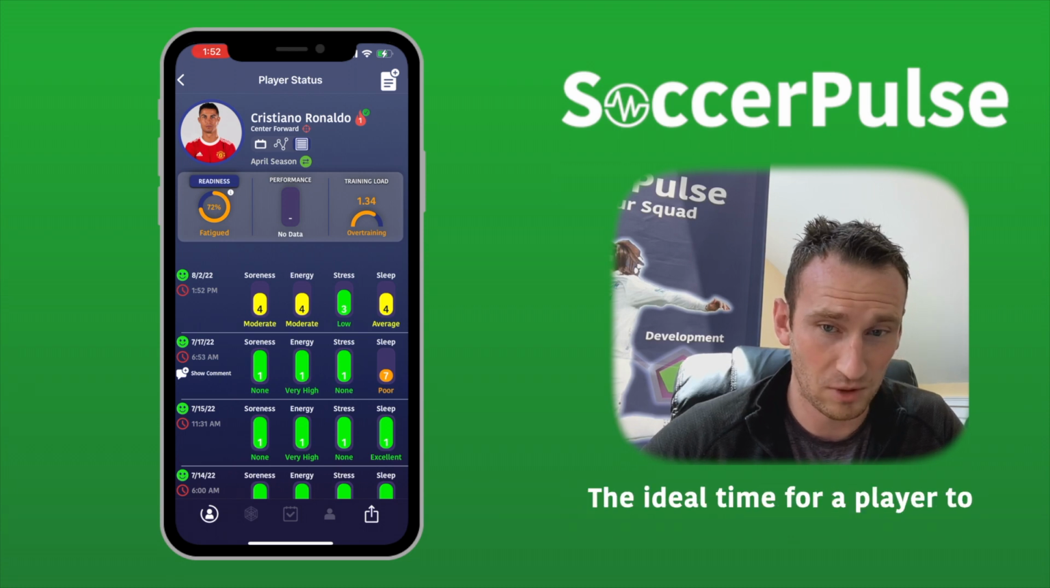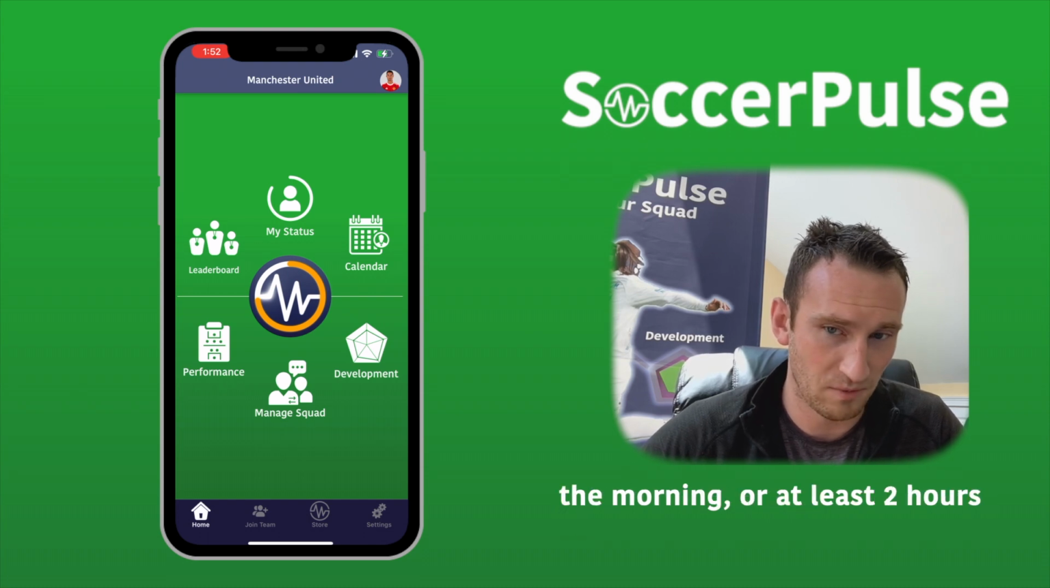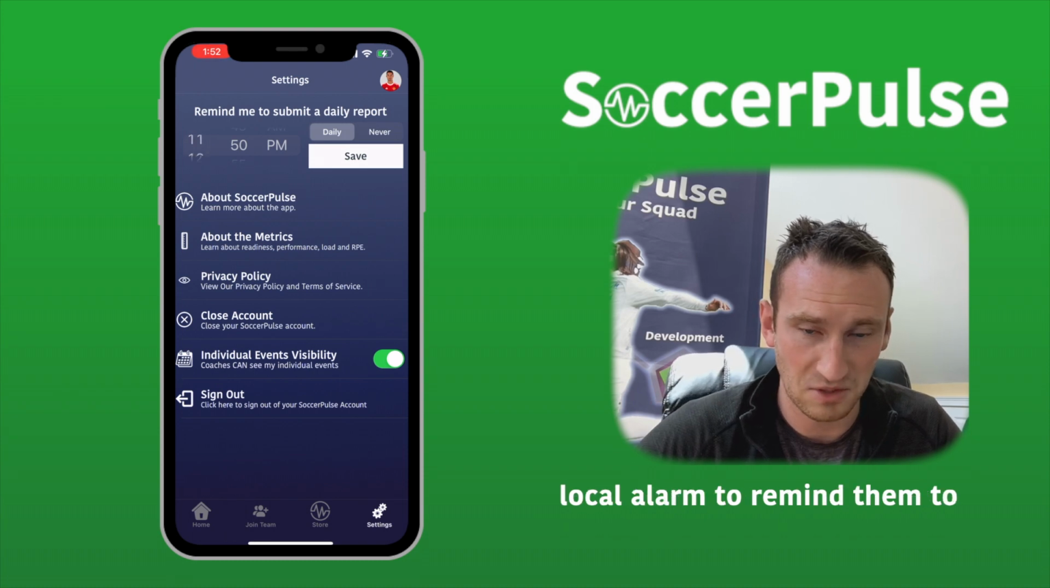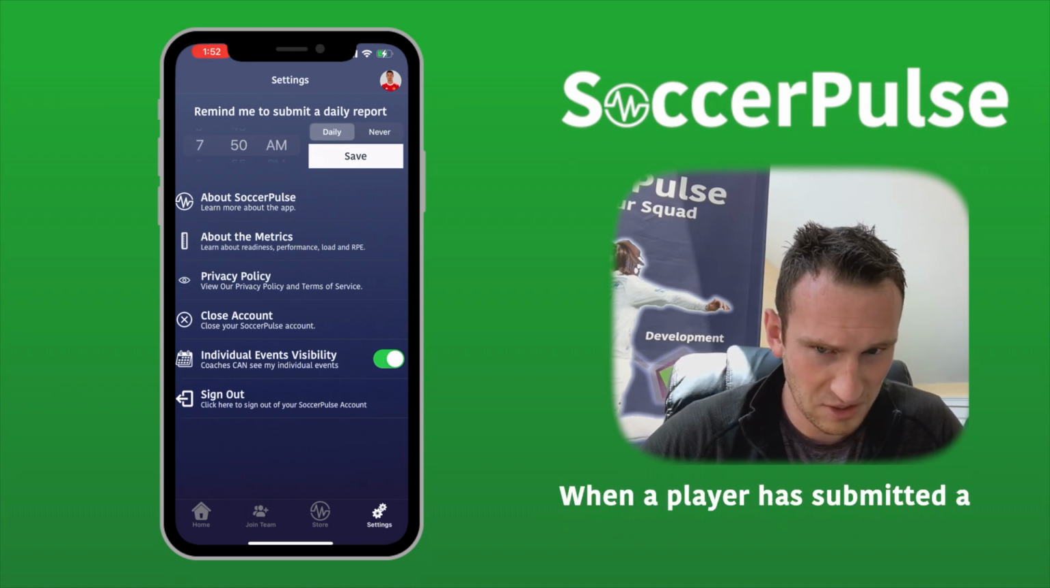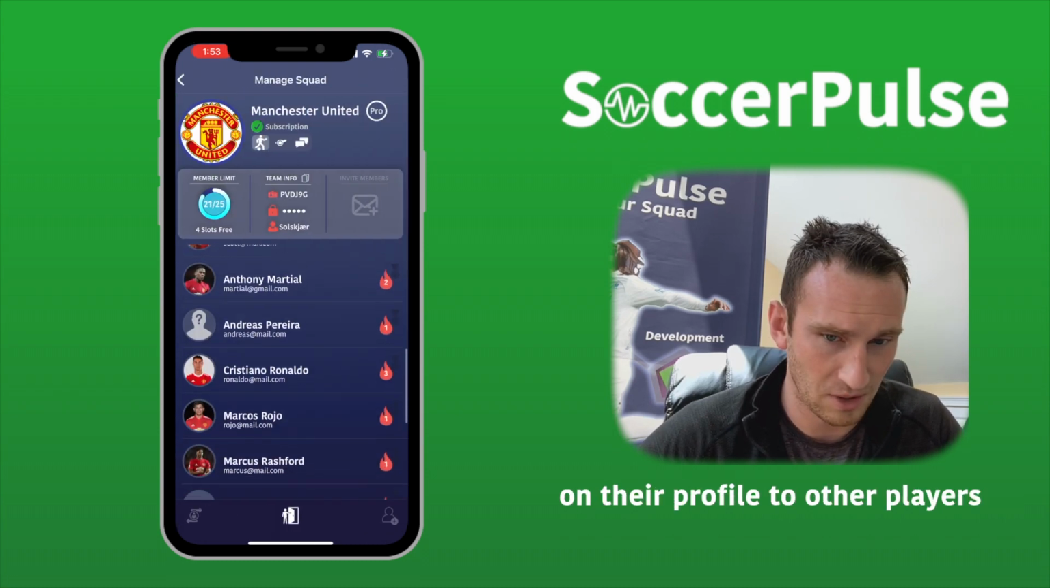The ideal time for a player to submit wellness reports is about an hour after they wake up in the morning or at least 2 hours before training begins. In settings, players can set a local alarm to remind them to submit a wellness report. When a player has submitted a report, it will increase their streak level, which they can show off on their profile to other players in the team.